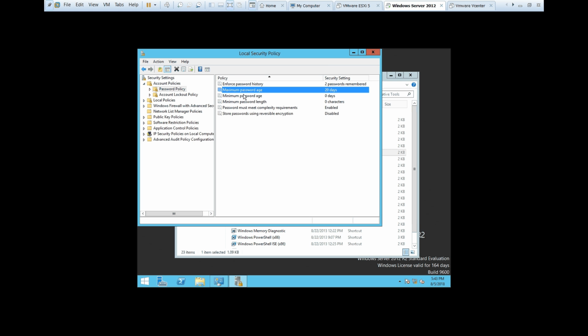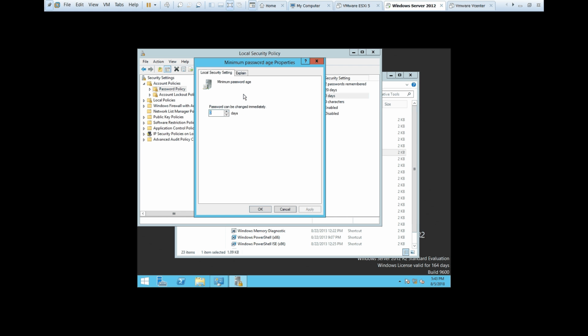Next is the minimum password age. This is the minimum period before a password can be changed. For example, if you create a user account and give the user the right to change their own password, it should not happen that every day they change the password 4 or 6 times. To avoid that, we can have a minimum password age. So for some days the user has to use the password which has been set.